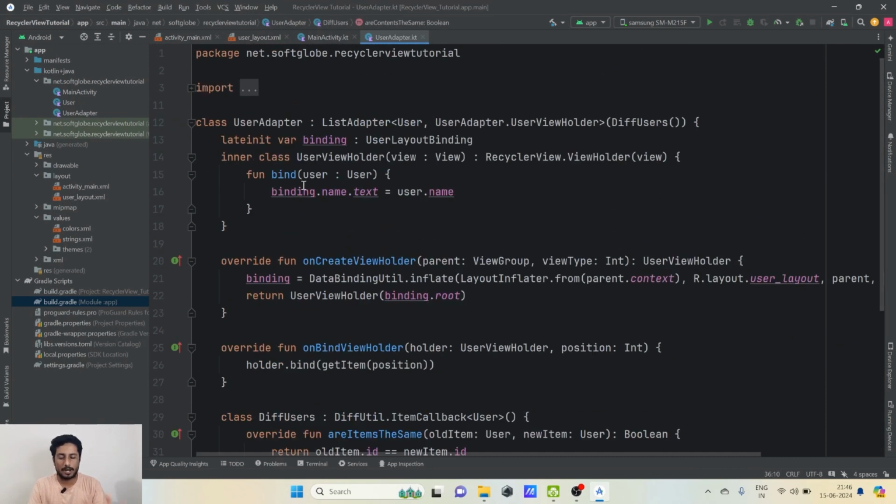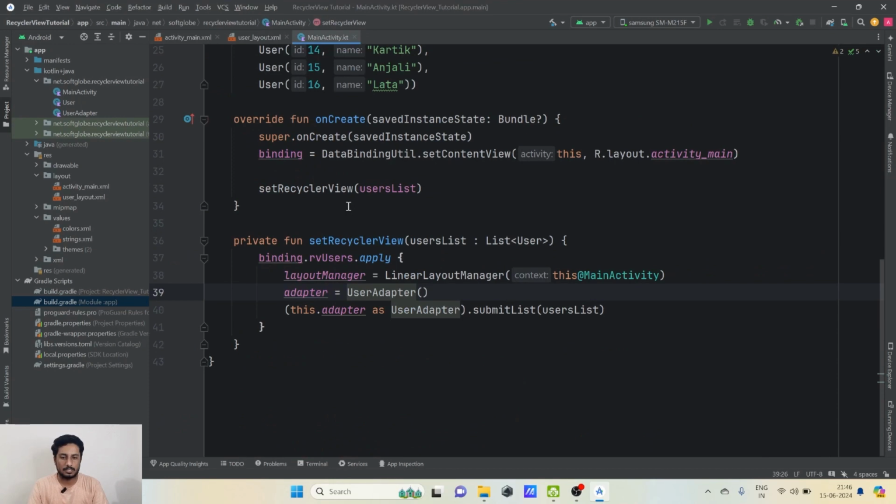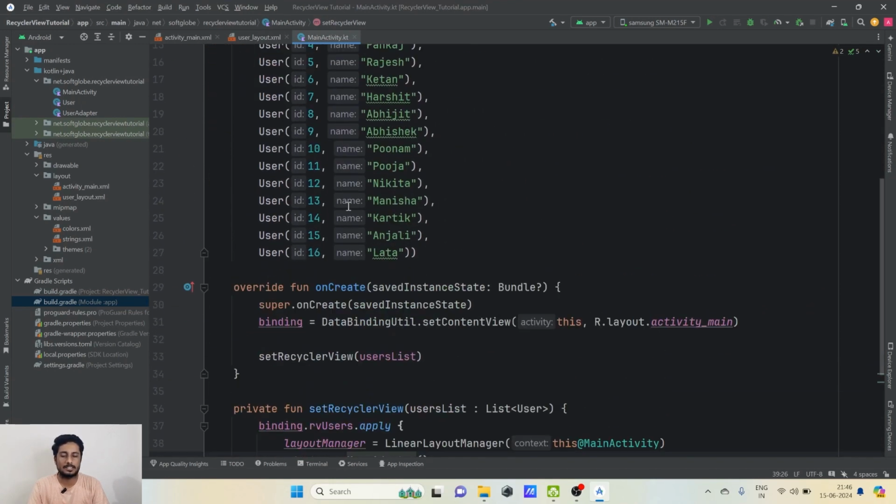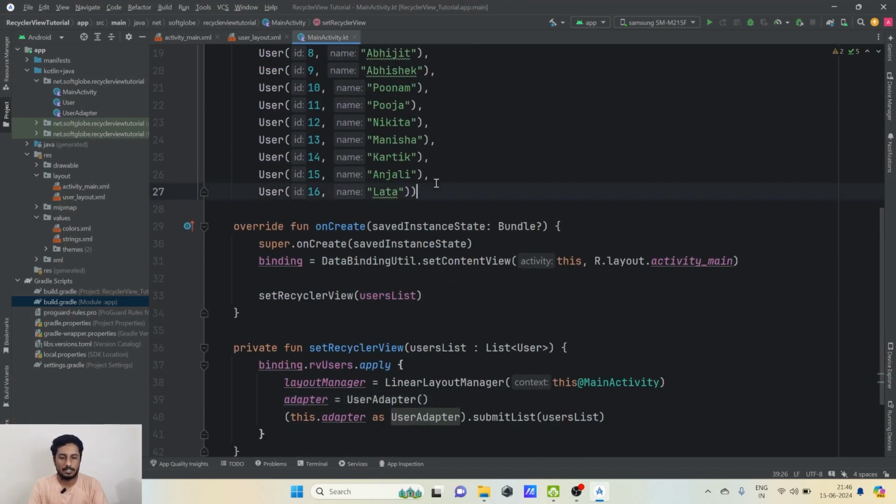In general, we are just binding the items. We are just binding this name, this text with whatever data we get in the list using the submit list function. So that's about the user adapter.